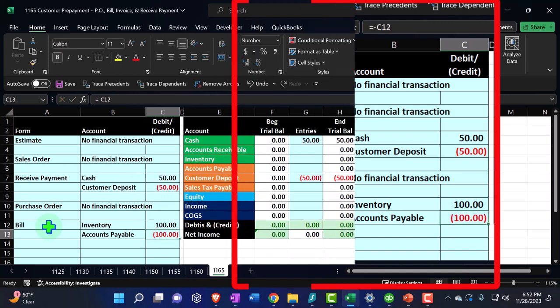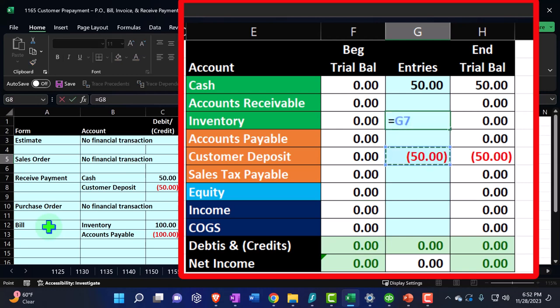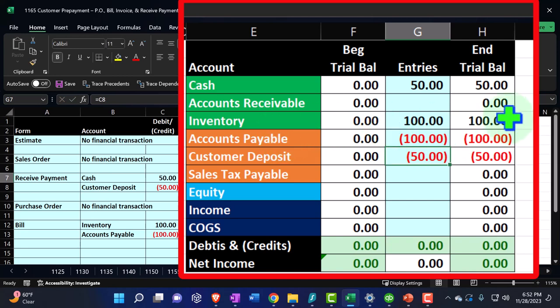$100 inventory up top. Let's record it. Inventory is going to go up by the $100, and then the liability, accounts payable, is going to go up. Both of those accounts have a subledger. Inventory, we need to track by units of items typically, and accounts payable, we need to track who we owe by the vendor. Notice nothing is happening down here for the cost of goods sold at this time because we're using a perpetual inventory system.